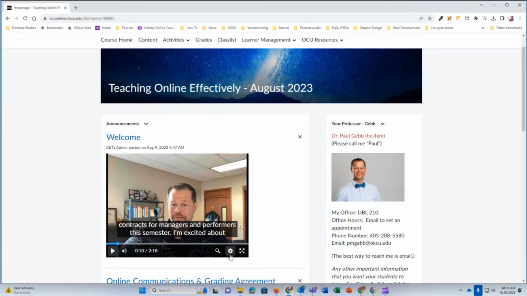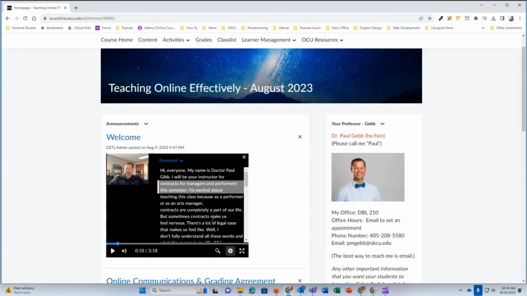You can also click the gear icon to download and view a transcript. If you click the gear icon and come to the third option, you'll see an option that says View Transcript. This will open the transcript and let you watch alongside the video. You will notice that the transcript is going to highlight the text as it is syncing alongside the video.